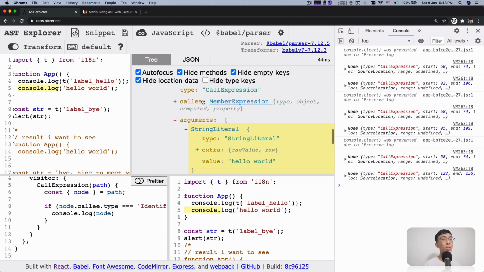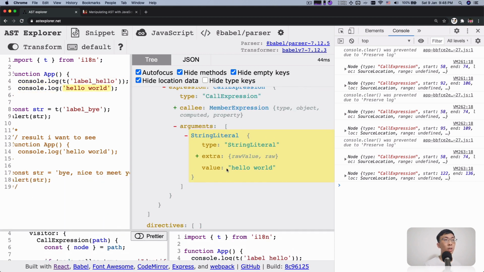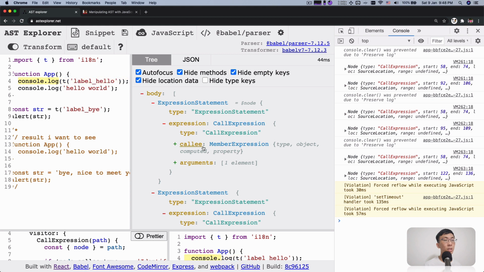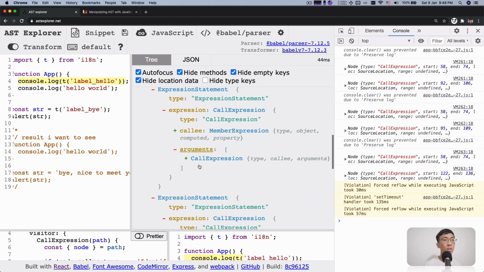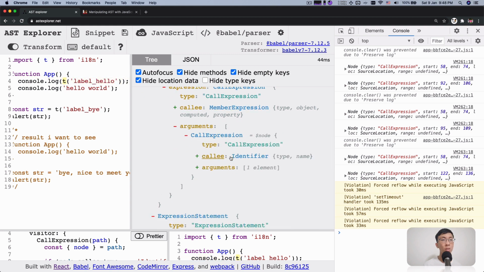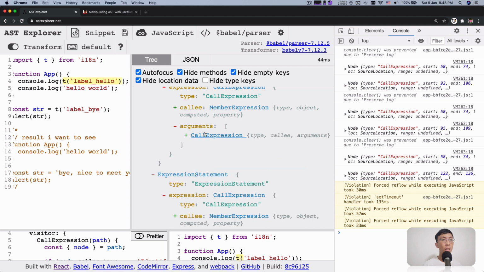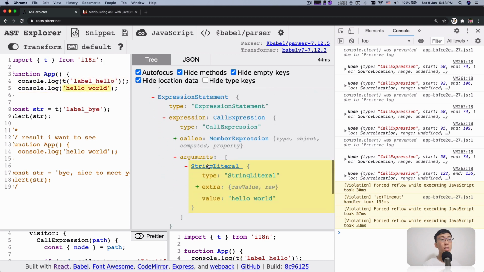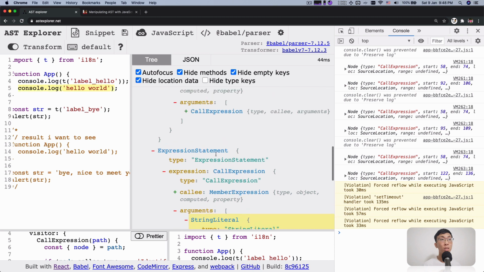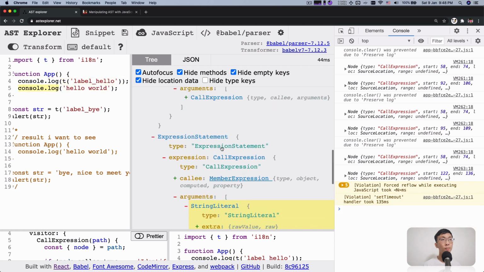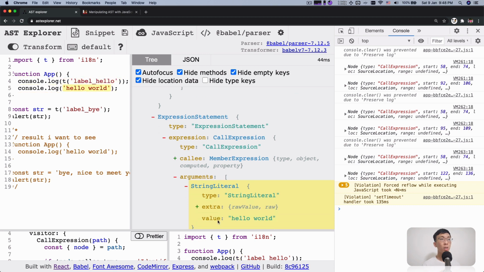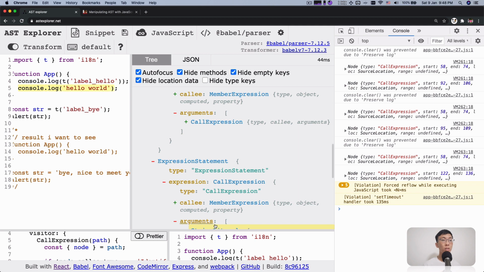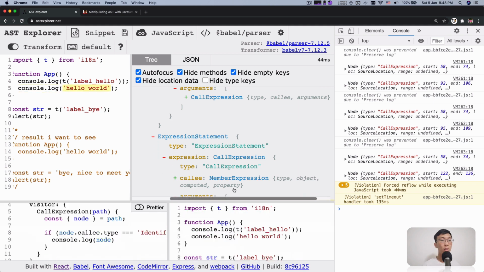So we can compare side by side, like over here, the first expression statement is that the arguments is the call expressions that has callee that we've seen just now, and the code that we want is actually string literal that replaces the call expressions, right? String literal instead of the call expressions. And so now we know how it should look like, right?